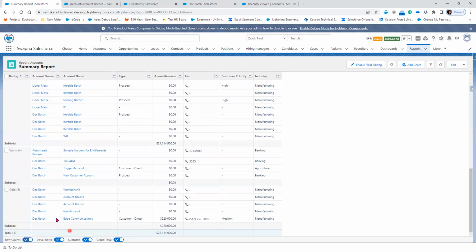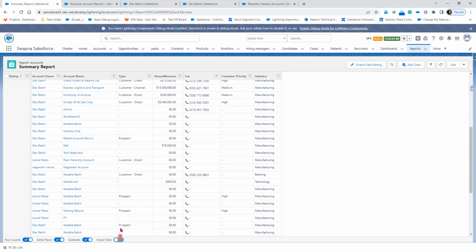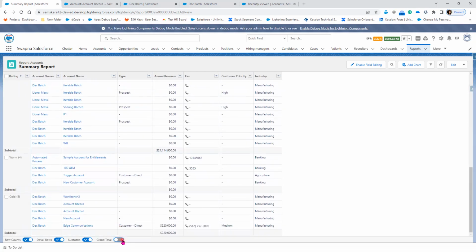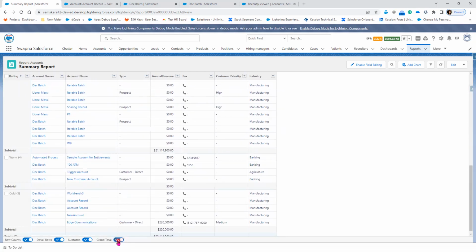Similarly, if you do not want the grand total, you can switch off this toggle, so it will not display the grand total. If you want it, it will display if you turn it on.